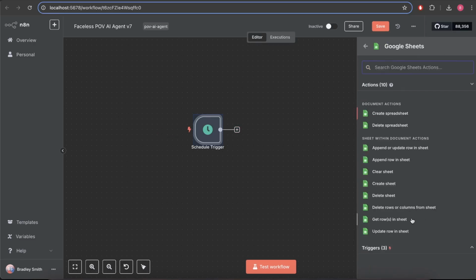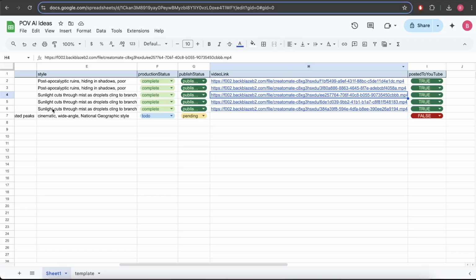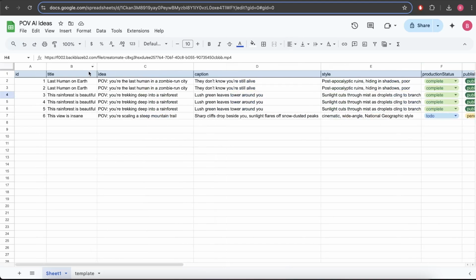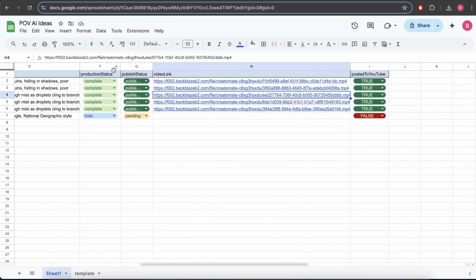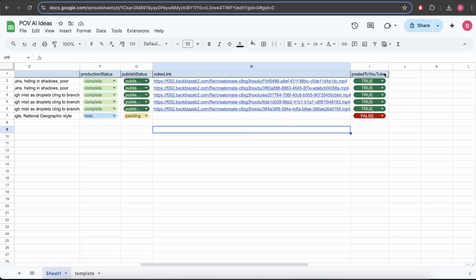So we want to get rows in a sheet, because we're going to be pulling information from this Google Sheet, which is going to contain the relevant information. So the title, the ideas, the captions, this can all be generated within ChatGPT. And in regards to the fields that we're going to be updating throughout this flow, we're going to have production status, which is to do and complete, published status, which is pending, published and failed, and then processed, posted to YouTube, true or false. And what we're going to do throughout this flow is we're going to actually generate the video and add the video link right here.